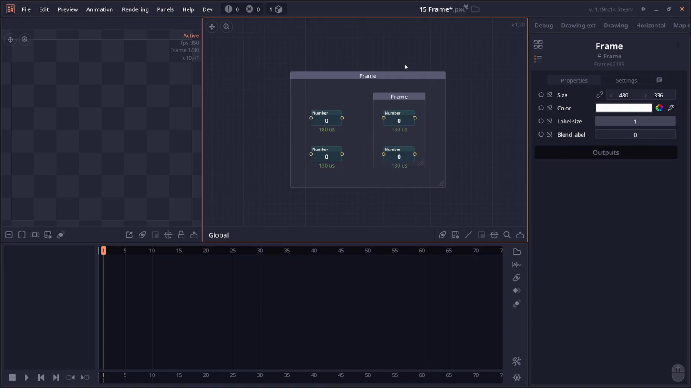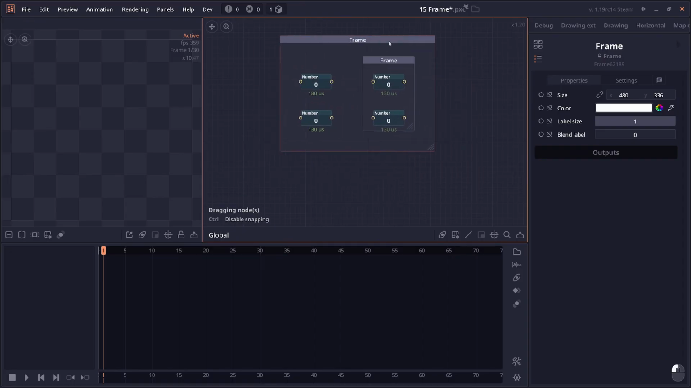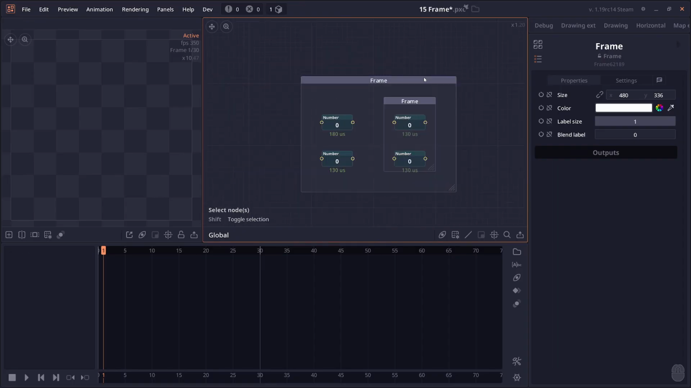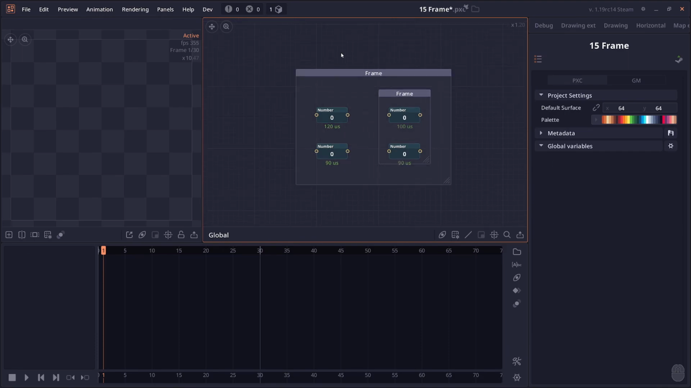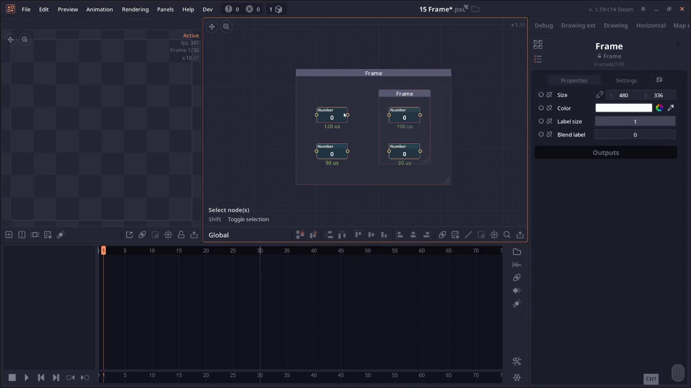The frame node also got an improvement. Now when you select the frame, it will not select the content inside by default. However, you can still drag or move the content. So now when you select the frame and then delete it, you will only delete the frame and not the content inside. However, if you still want to select everything inside the frame, you can hold Ctrl and then click on the frame, and it will select all the content inside, just like in the previous version.